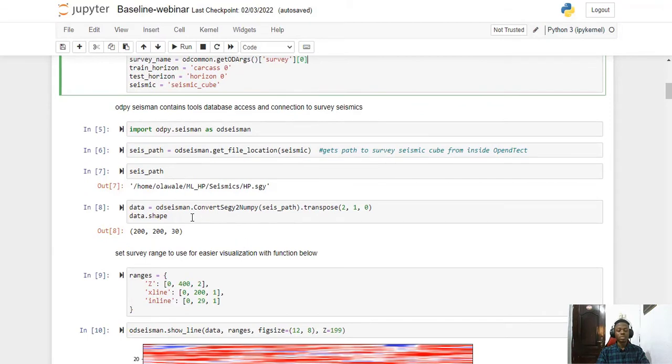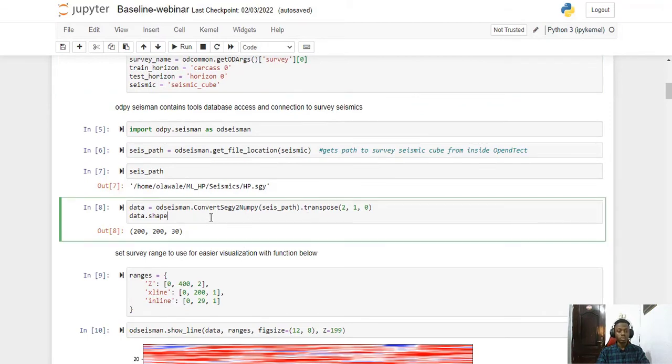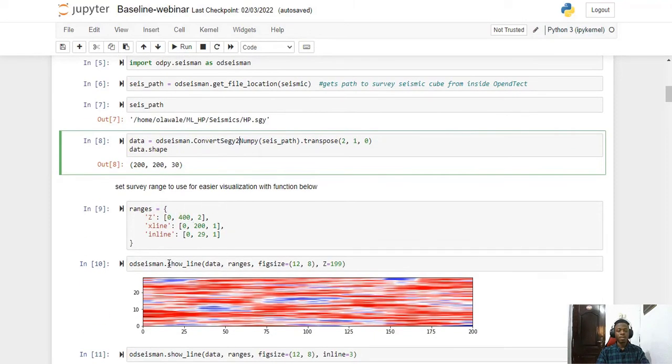Then after that, some little demonstration was done to show how odseisman could be used to convert a sequoia data into a numpy array for easier working in a Jupyter notebook. So this seismic contains the convert sequoia to numpy method, which takes in the full part of the seismic data, and it converts a sequoia data into a numpy object. So the convert sequoia to numpy was built on the sequoia IO library.